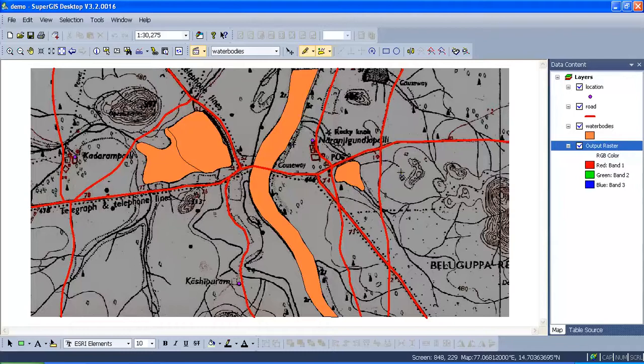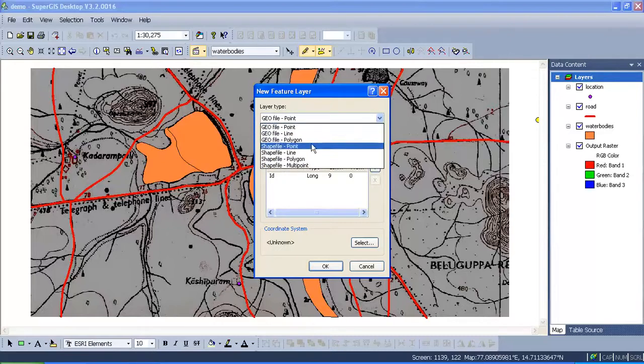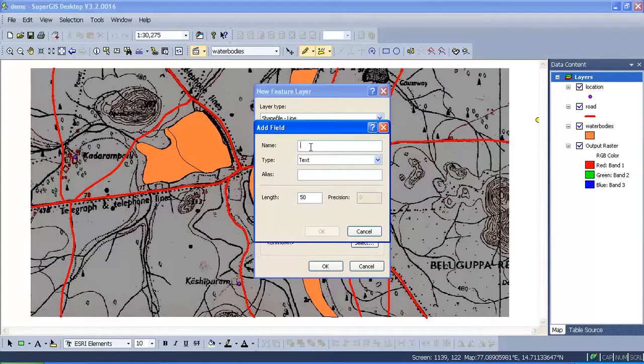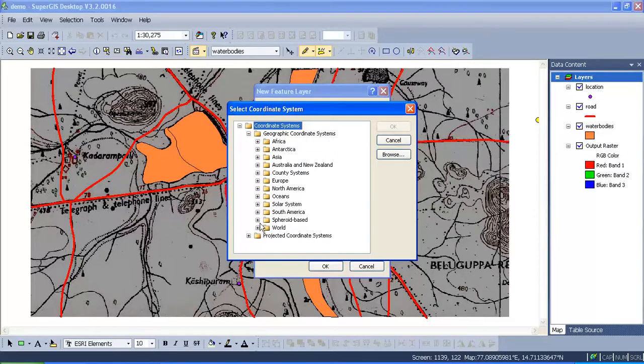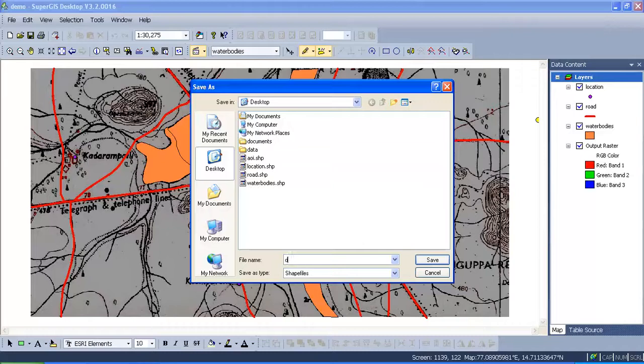Now let me create one more layer, line layer. So we are going to digitize the drainage network. So layers, new feature layer, shape file, line feature, and in the column I want to add an order, short, okay. So name this.